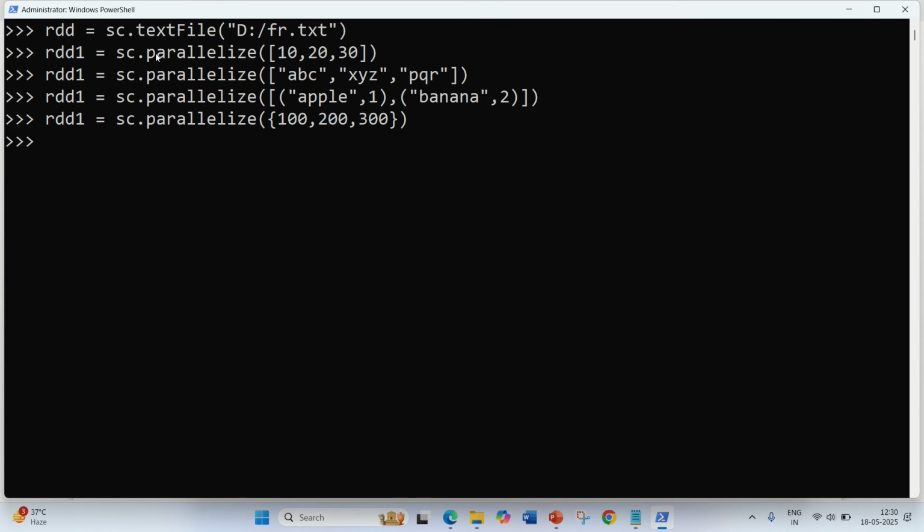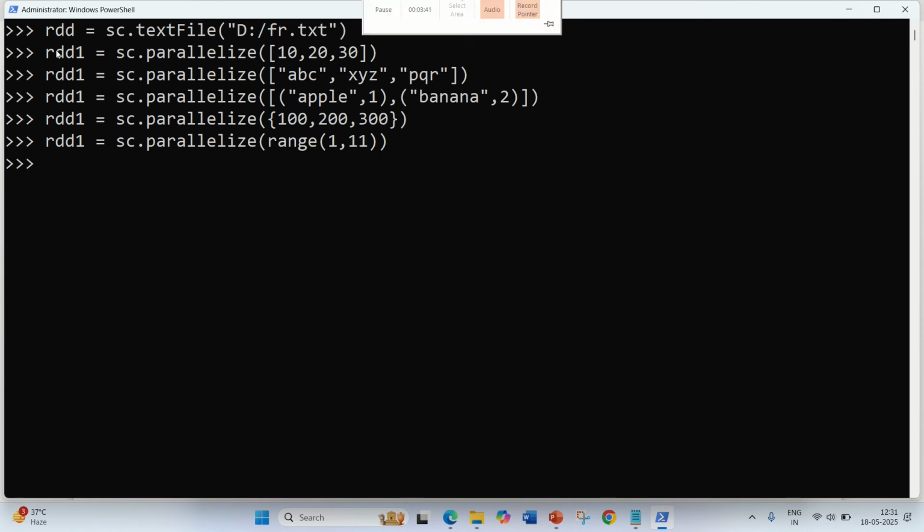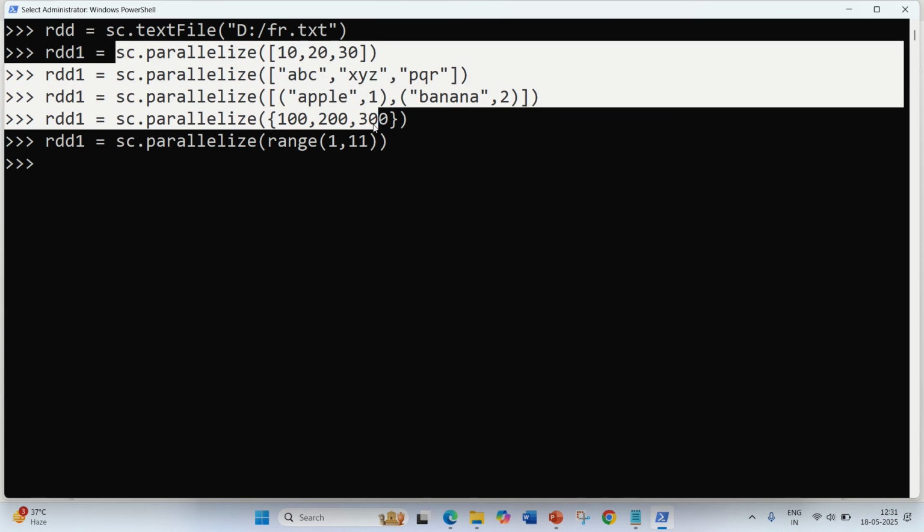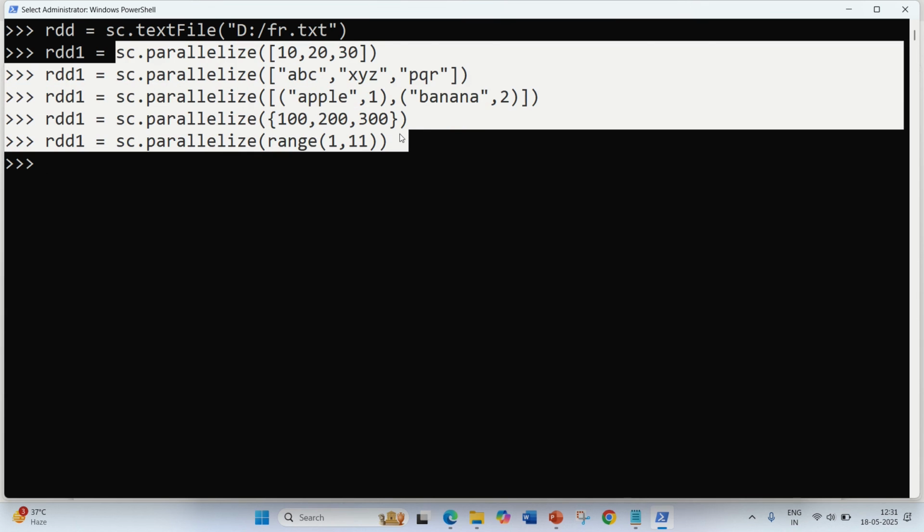And the last one, I can also use the range method. I can give the range 1 comma something, something like that. So it means there are multiple ways available. The very first way I discussed is textFile. The second one is sc.parallelize, in which I can pass any Python collection, right?